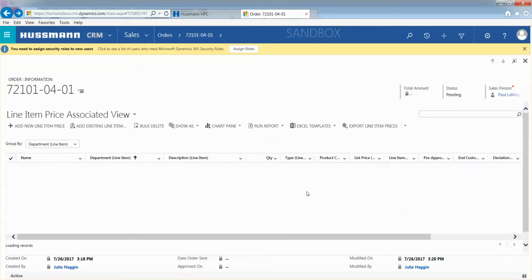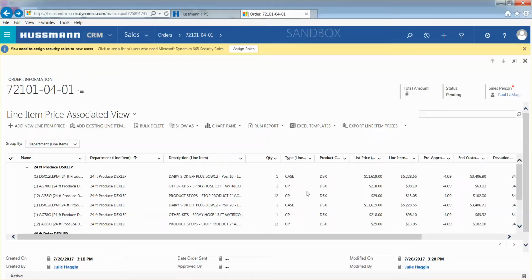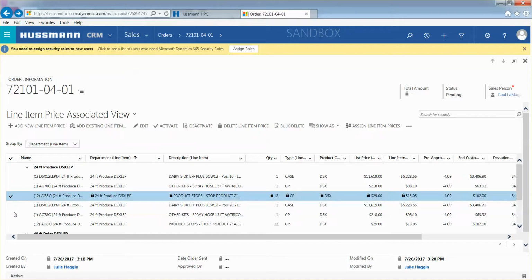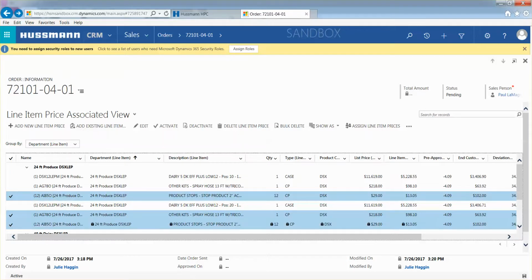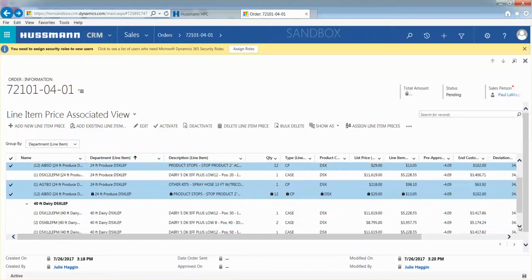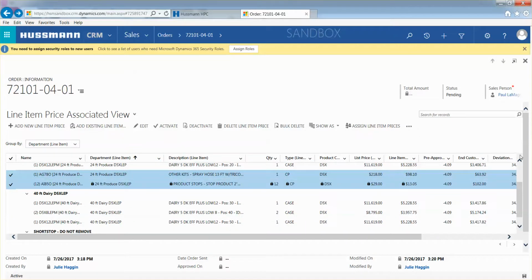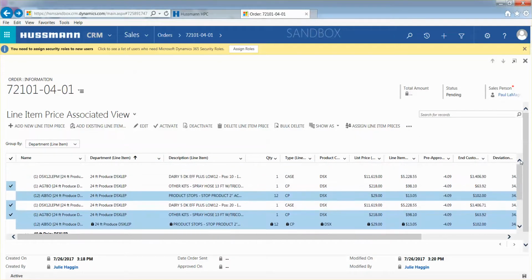Now where I said that you could do more than one that you didn't want to show up on the invoice, we're going to do that this time. So we're going to click this one. And I know I don't want this one to show up. And I don't want this one to show up. And let's see if there's any more that we don't want to show up on this invoice. Nope, looks like everything else would show up on the invoice.